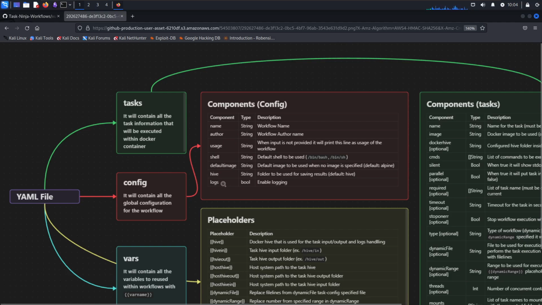The last one is the logs, which is like a boolean. You just have to enable or disable it. So if the log is enabled, then it is going to create those logging directories that I have explained in the past. So those are the components of config structure for the YAML.